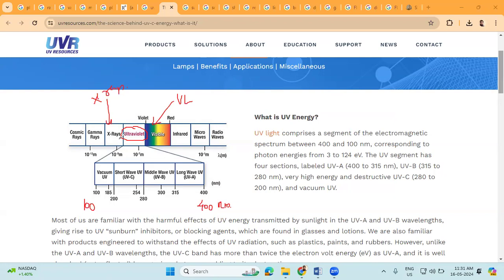UV light is further categorized into UVA. Here in the figure you can see UVA, UVB, UVC, each with different effects and applications.